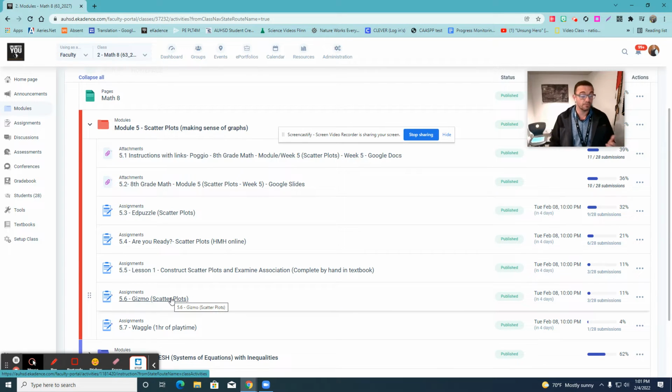Gizmos, I love using Gizmos in math. I'm going to show you an efficient way to use Gizmos in a moment. But Gizmos are interactive lessons that pair with the Google assignment. So I'm going to show you how to split screen so you can have the simulation and the interactive lesson on one side and then the Google assignment on the other. So I'll show you that too.